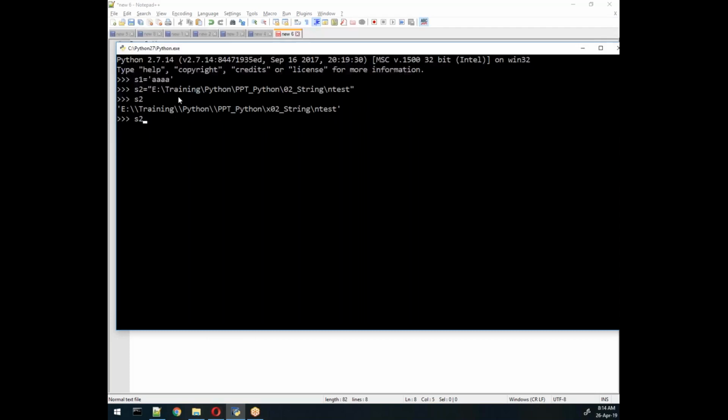Suppose we have s3 equal to some address with test test and s3. You see here this /n basically comes from the format specifier. If we try to display the value of s3, it will give you this output, right? To control this type of output, we use the reserve keyword.